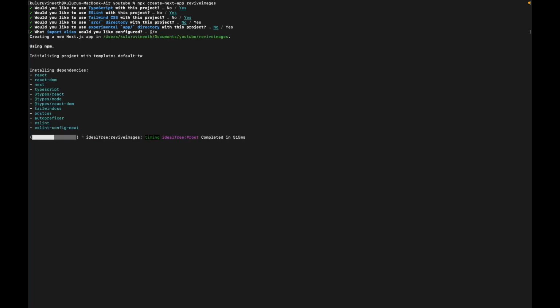Okay, so now, do you want to configure TypeScript for this application? Yes, we'll go with TypeScript and ESLint as well, and Tailwind says yes. So source directory, I would say no, and app directory also no, and import alias, let's keep it as @. So yeah, and it's going to install the dependencies for us. So let's wait until the project setup is ready.